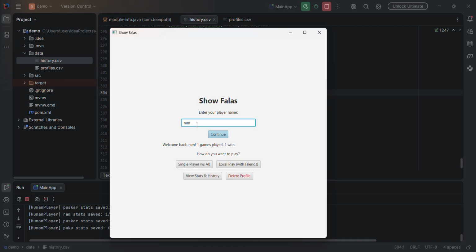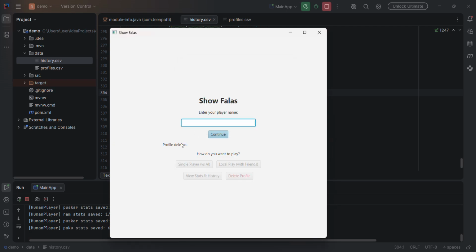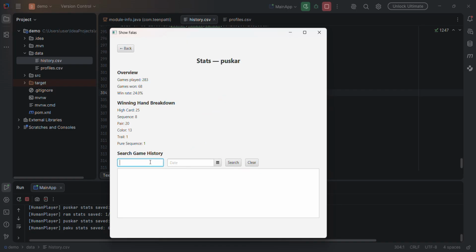Let's log in as Ram again, and if we delete his profile, you can see there is a pop-up to delete the profile. And if I delete his profile, see, the profile is deleted. Now when I log in again as Ram, a new profile will be created, and all the history of Ram will be deleted. For example, let's log in as Puskar and see if the history of Ram was saved or not. Sorry, I was wrong. The history will be saved, but the player will be gone.